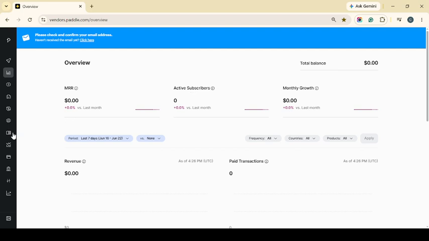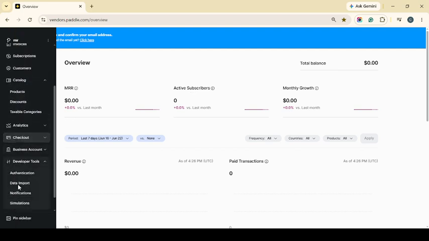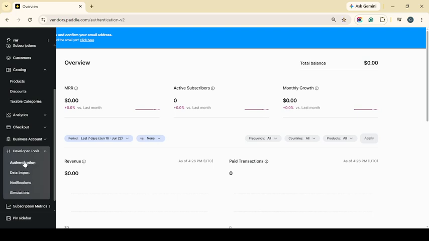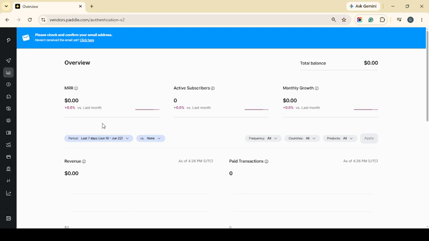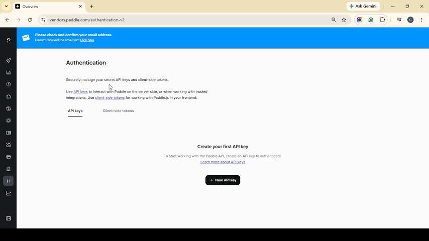Here, you'll need to copy a few important values for your integration. The first is your client-side token, which is used by your website to connect to Paddle's checkout. You should also copy your vendor ID or account ID, depending on what your dashboard shows. Keep these details available, but make sure not to expose anything sensitive beyond what is intended for client-side use.